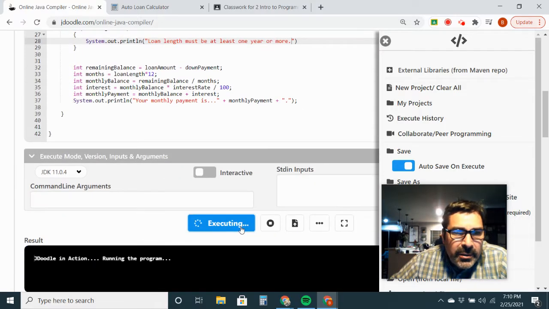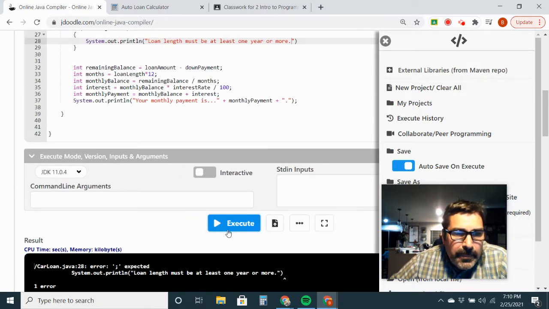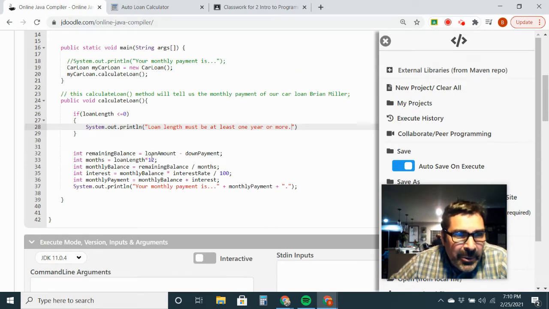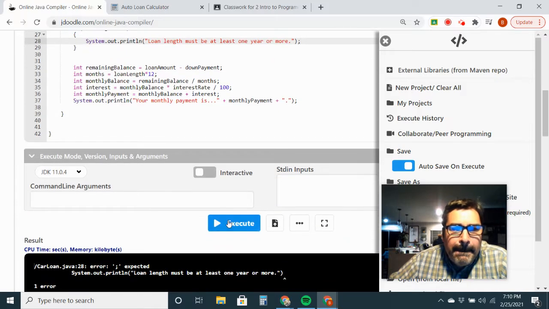Okay, and so let's run it. Let's execute it. And oh my goodness, loan length. Okay, so it doesn't like, what is it like? Error 28. Oh, did I forget the semicolon? Holy smokes! What a rube. All right, let's try that again.